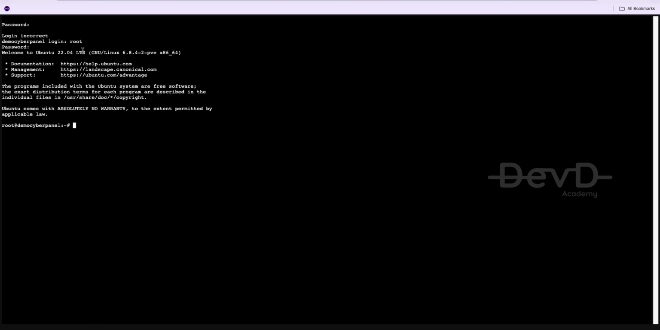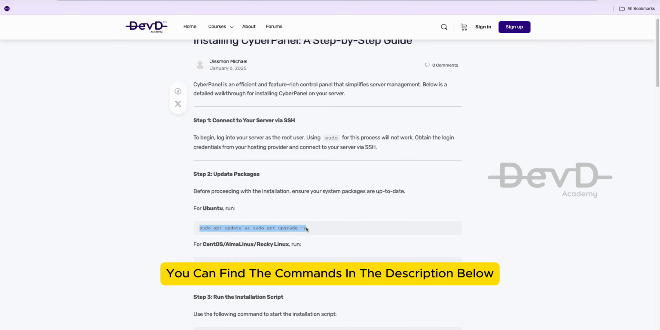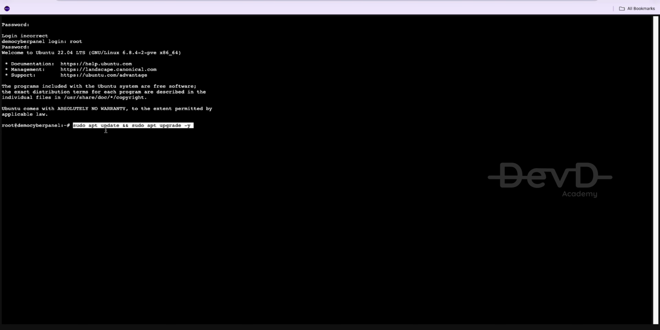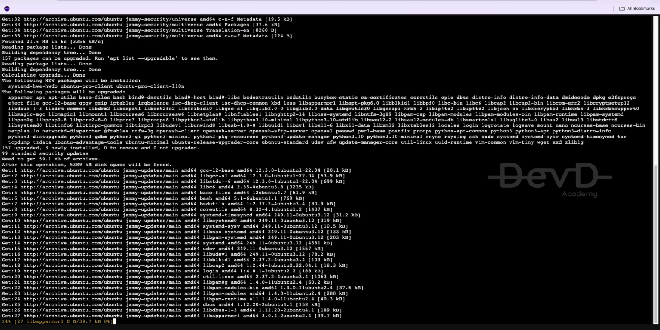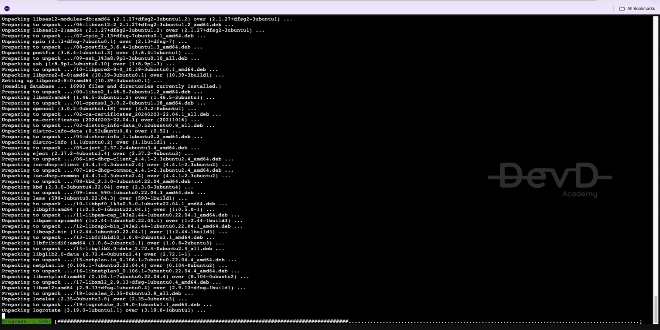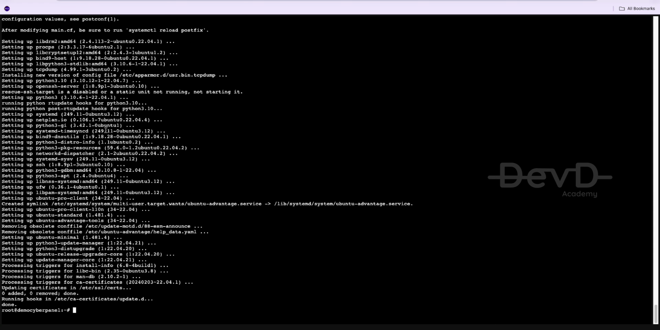Once logged in, use the command to update your system package list. Copy the command for updating and upgrading, and paste it. Then press enter. This fetches the latest package versions from the repositories and upgrades all the installed packages to their latest versions. This ensures your server is up to date and ready for installations.